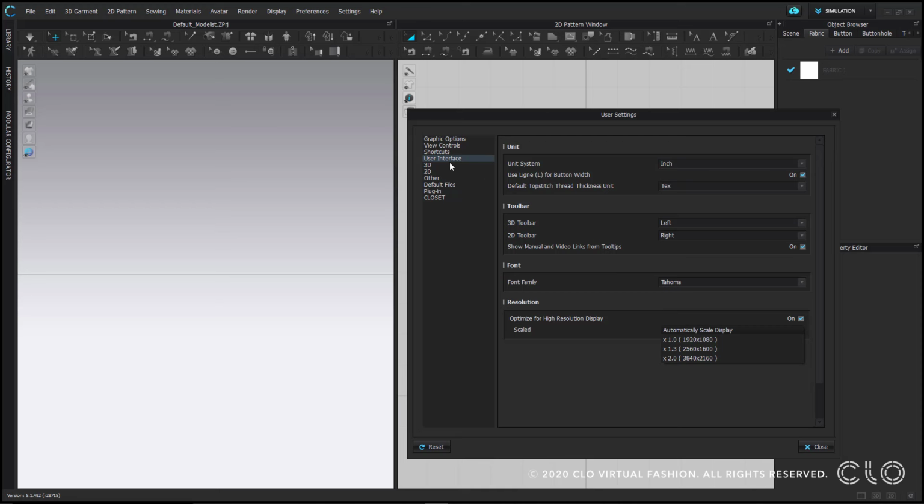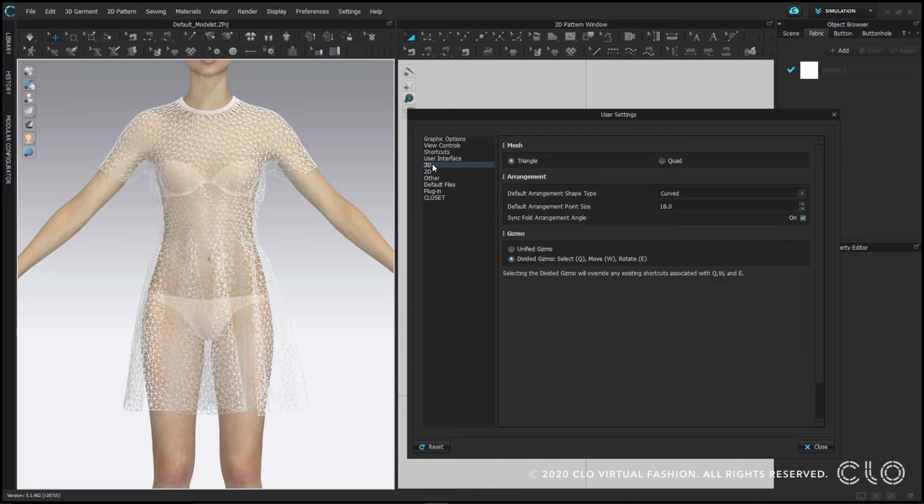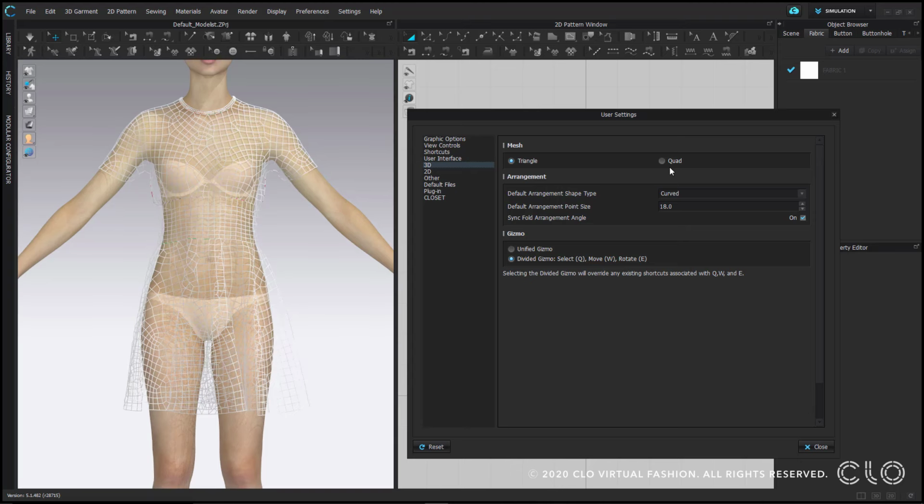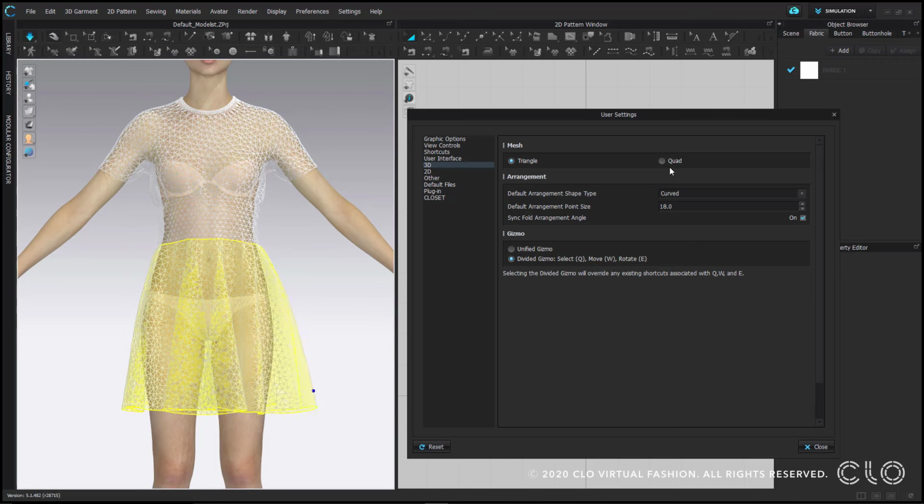Now let's look at the 3D tab. Here you can adjust whether the default mesh is triangular or quad, meaning rectangular. You may know already, but in 3D software, everything is made of mesh. In CLO, by default, we use triangular mesh as it's optimal for getting the soft drape of fabrics and the curves of the human body.